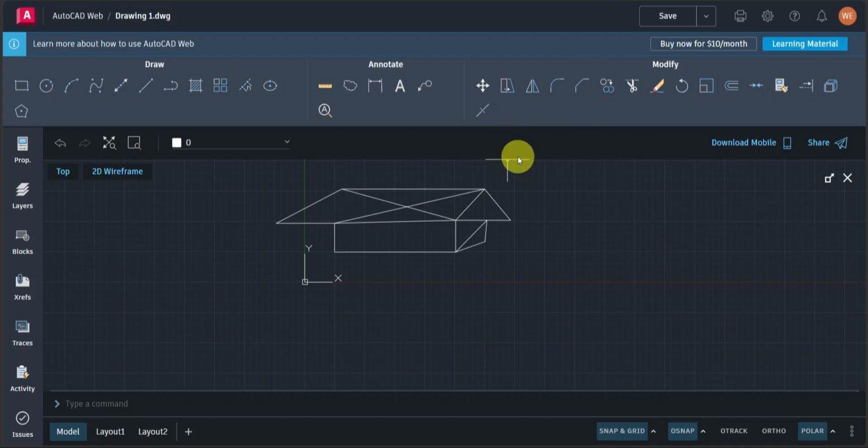In this video, we're going to show you how to fix annotation visibility in viewports in AutoCAD. Annotations such as text, dimensions, leaders, and labels play an important role in communicating information within a drawing. They help explain design details, provide measurements, and make drawings easier to understand.